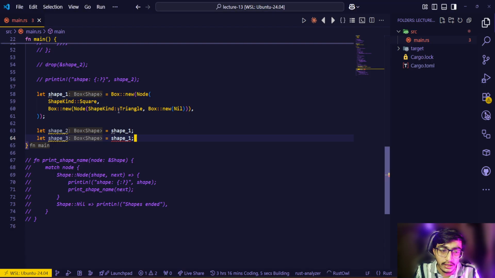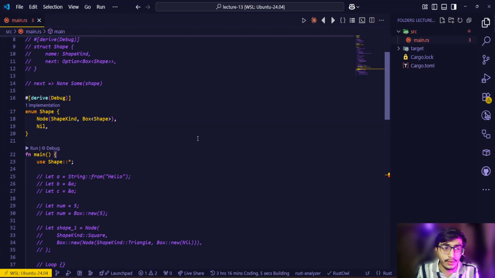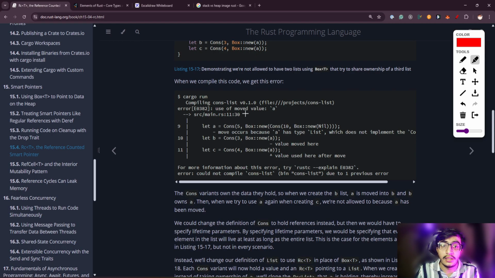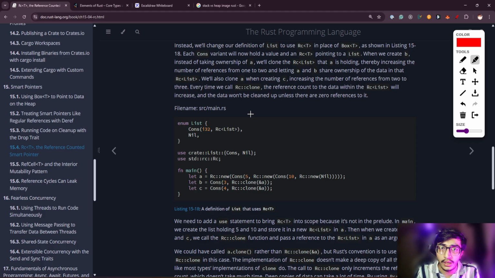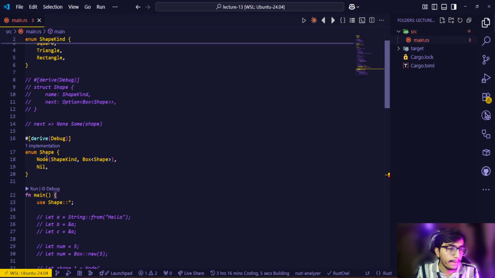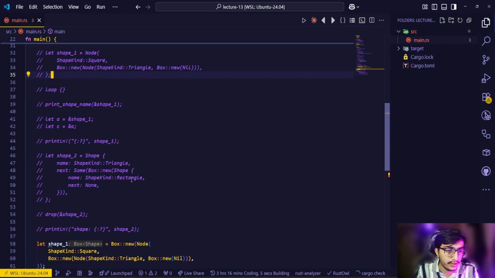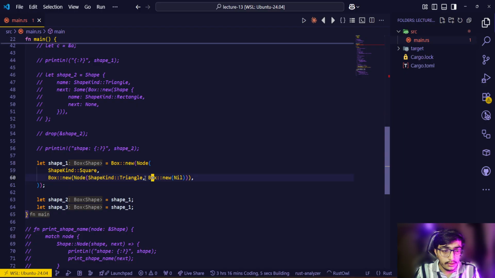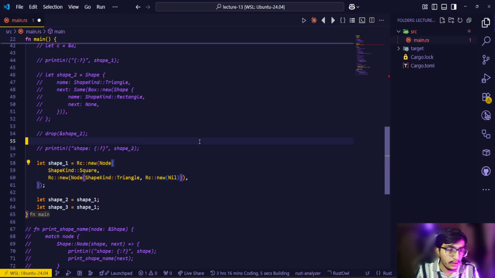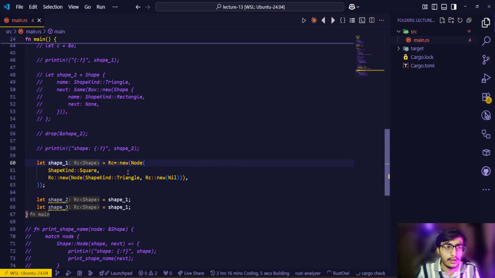So what does this mean? They want to be owners of this shape 1. So how can this be possible? This can be possible by implementing RC, the reference counted pointer. So here, instead of box, let's replace it with RC, and you can import it from the std lib.